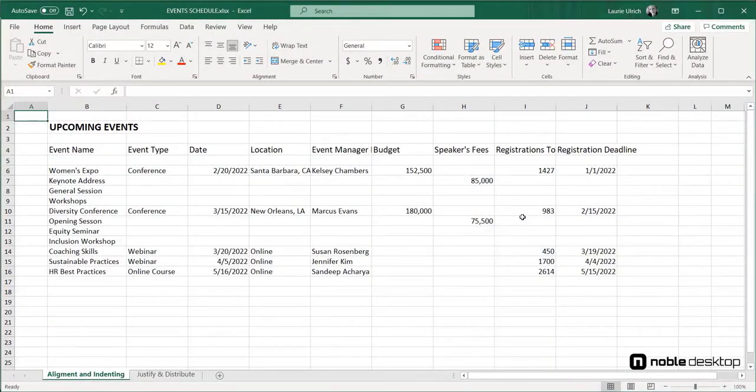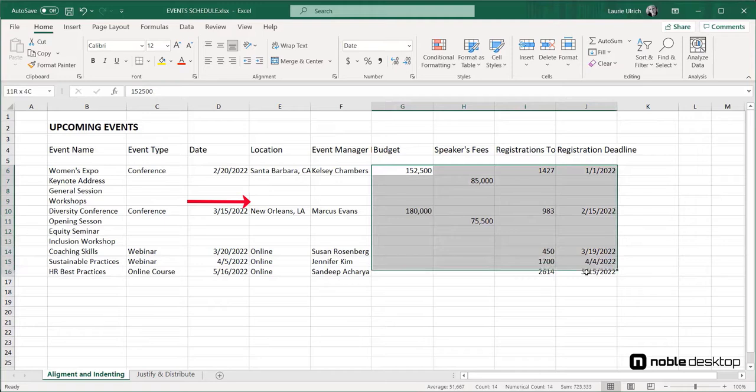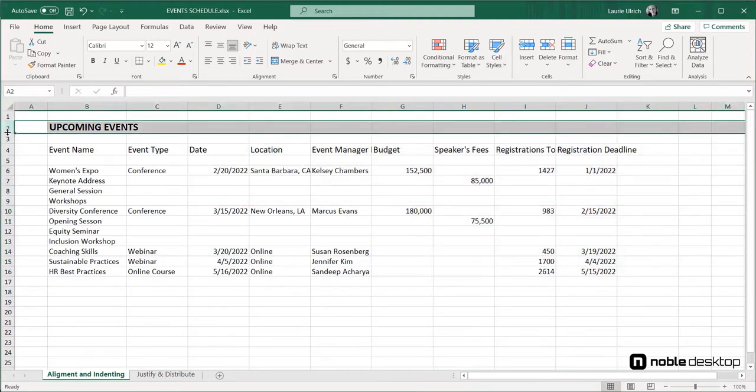As you build your worksheets, knowing how Excel will position your content by default and how to change content placement when you need to is important. So let's start with the defaults. Text is left aligned in worksheet cells, and numbers, dates, and times are right aligned. All content, regardless of the type of content it is, will be aligned to the bottom of the cell.